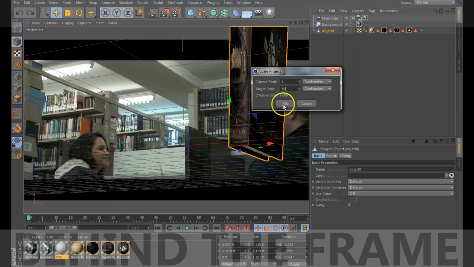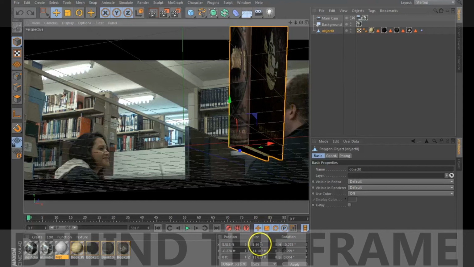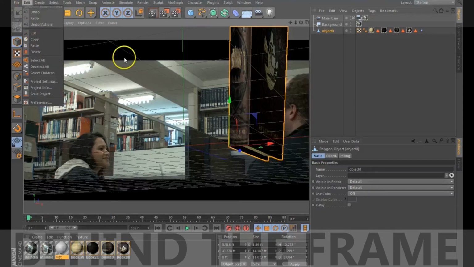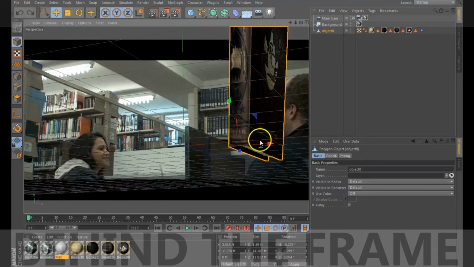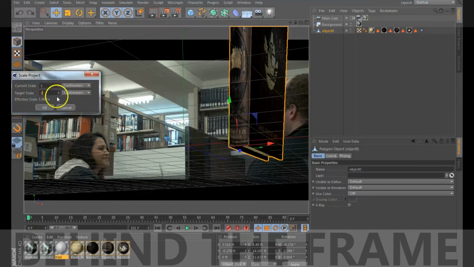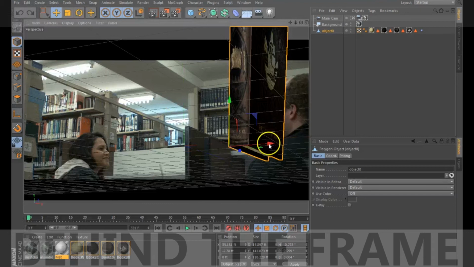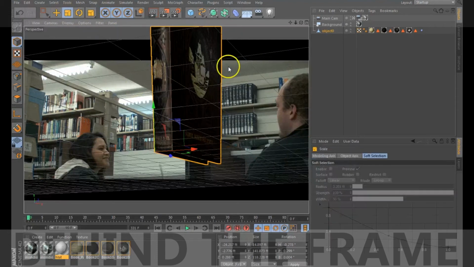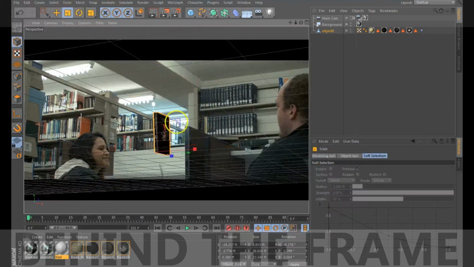So let's say scale to 10. Okay, that's a foot. That's reasonable. Well, we want it this way more. I don't know what I'm talking about. Okay, there. Because now we want this book to be very small.